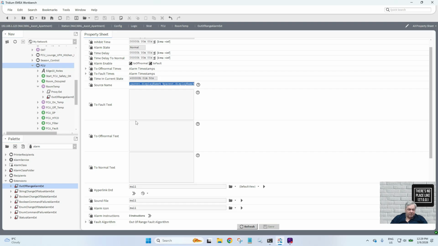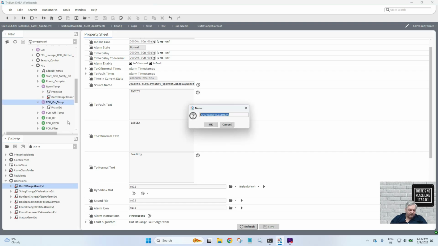And that was for out of alarm. So let's just do the others. That was the room temperature. Oh, I haven't done any more for the others yet, so that's fine. So we're keeping this, and issue, healthy, fault, save. And then we can copy it, we can paste it to the on temp.